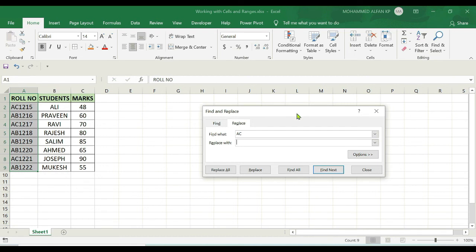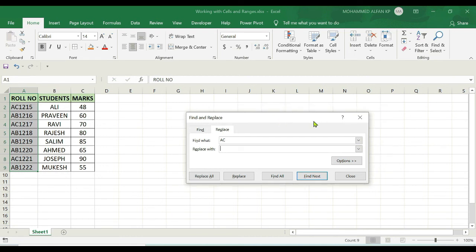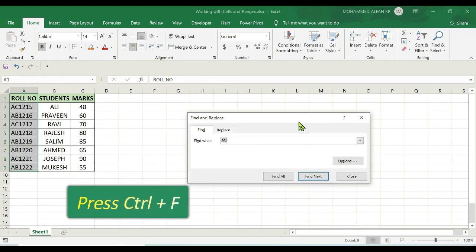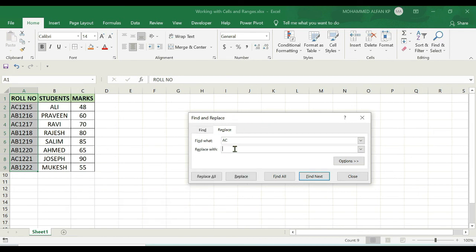So you'll get the same dialog box. And to open this dialog box, every time you don't need to go and manually select this option. Instead, you can use the shortcut key Ctrl F. As soon as you press Ctrl F, you will get the same dialog box, right? I'm just going to replace. After that, Find what? AC, right? Replace with what? AQ. So I'm just inserting AQ here.